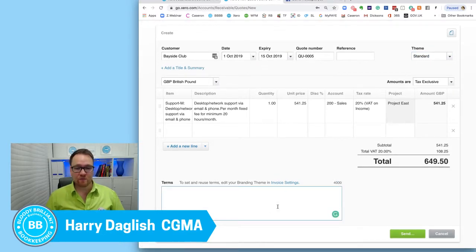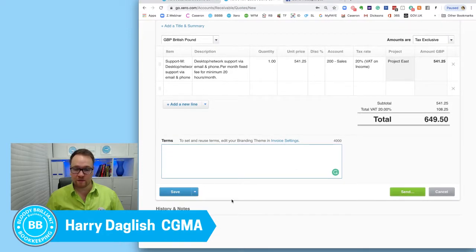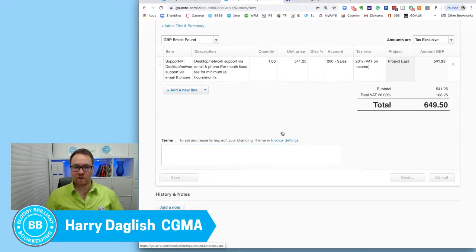And most importantly, we have our terms. We can assign these in our invoice settings. These are the big things of quotes, which are, in my opinion, absolute lifesavers, because if they haven't agreed to your terms and conditions and you can't evidence that, it can cause no end of trouble when you're trying to resolve disputes. Now, I'm going to save this as a draft.